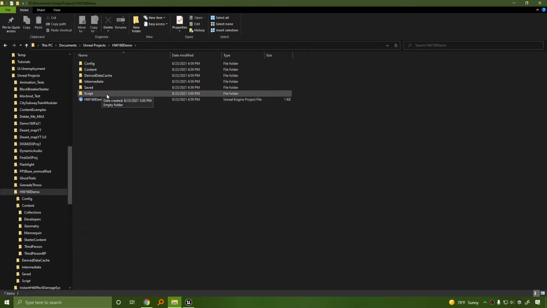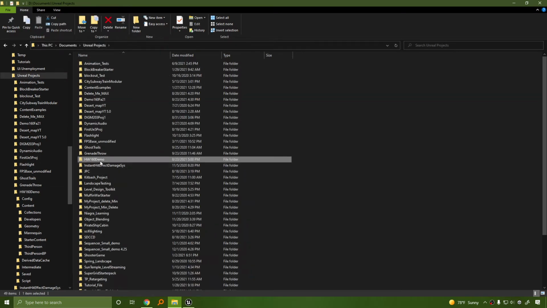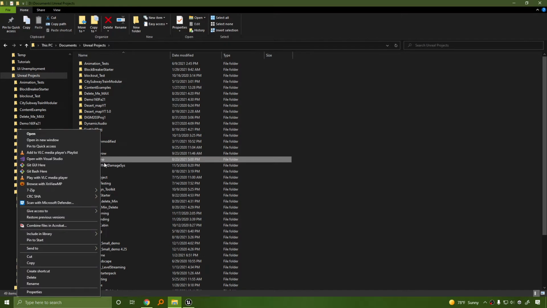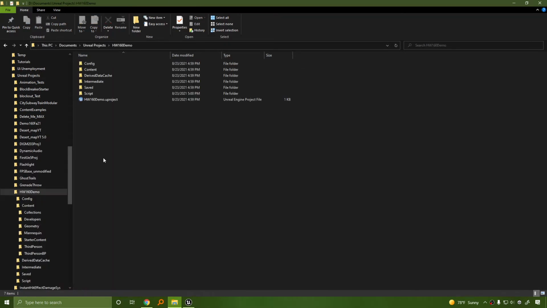This singular file is not your project. Your project is this entire folder located underneath your Unreal Projects folder. You can see I have tons and even more inside of other folders. If you were ever to send me your project, you would zip this up. You would not send me your config, your content. You wouldn't send me an individual file unless I particularly asked for a content folder.